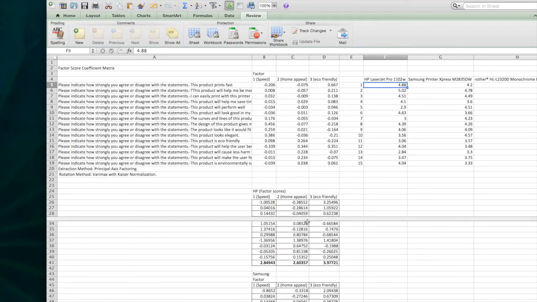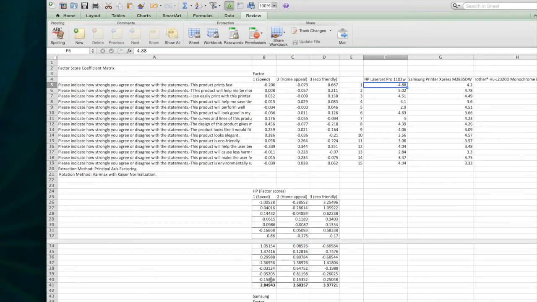So to find the factor scores for each of the products, we have factor speed, factor home appeal, and factor eco-friendliness. You take the score for this item, for this product, let's start with HP first. So HP is that one. Take that score times that coefficient, and so on for all these items, all the way down to 15, and you summate that from this point to this point. So that will be HP's score on speed.